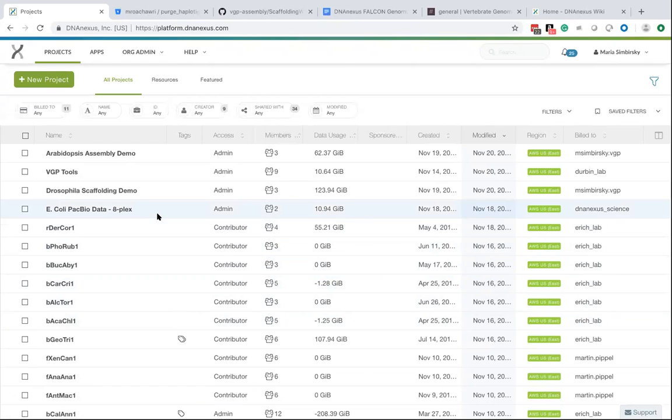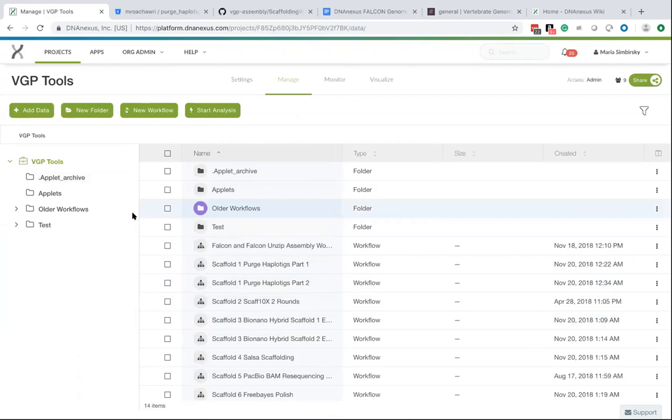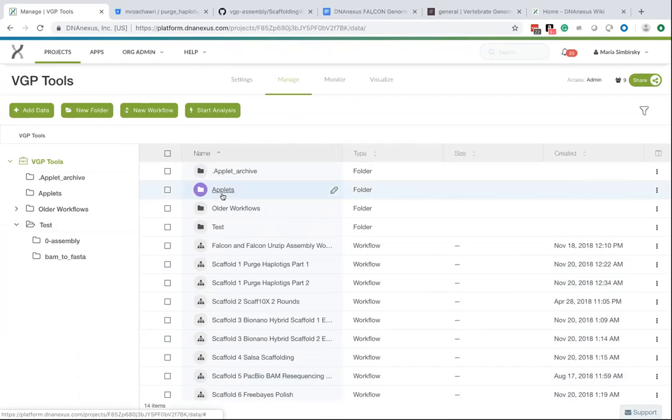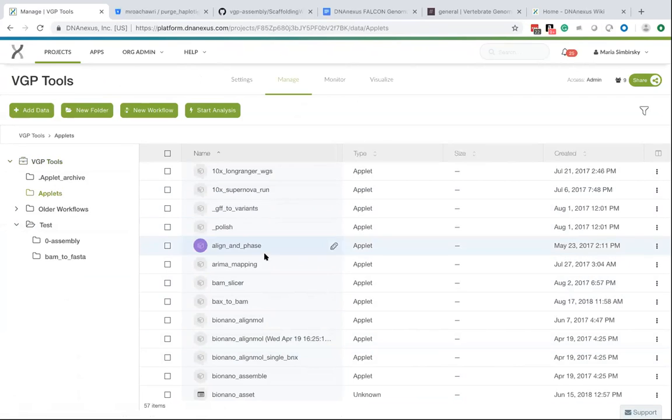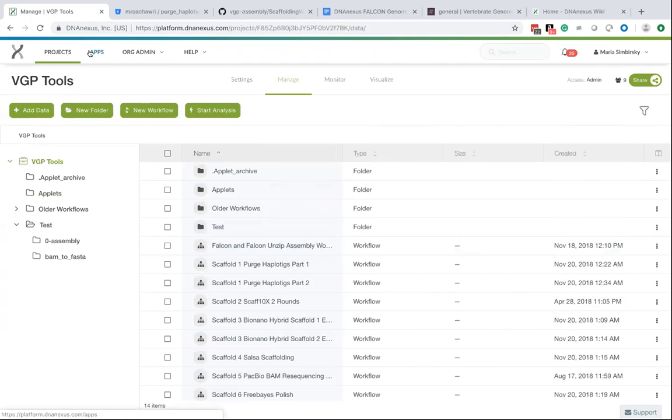If I navigate into a project, I'll go into the VGP Tools project. You will see the project contains folders and files, very similar to a file system. It also contains executables. So here we have some workflows. You might also see these objects called applets. These are executables that live inside of a project. And you can also access tools which are called apps by going to this tab in the upper left-hand corner. So these are just different types of executables.